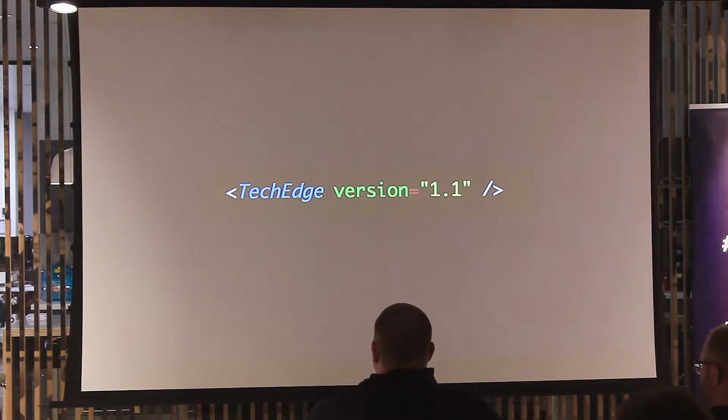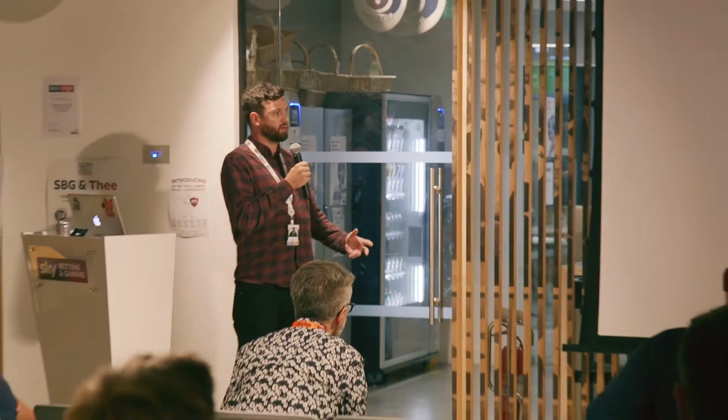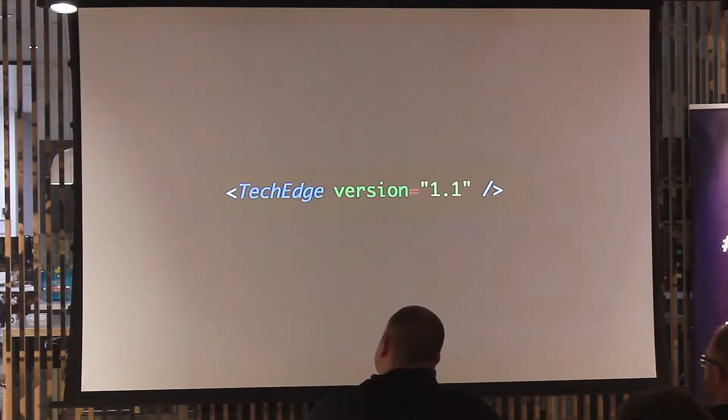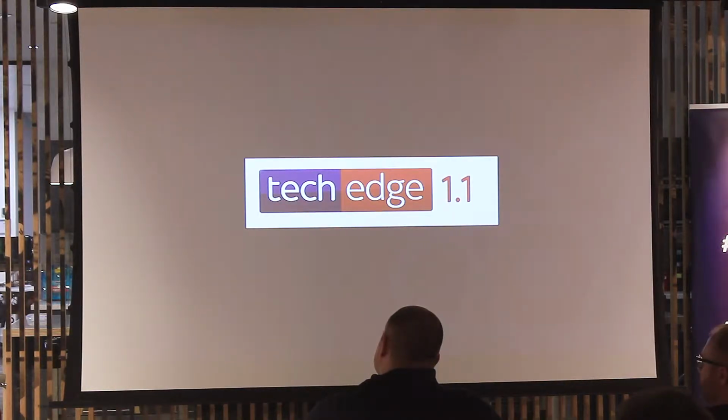What React is, is just a very simple way of expressing your UI. The whole point of React is you take your data and you express it in a UI, in this case, HTML. So, TechEdge, hopefully there'll be more than one TechEdge. So we've made it dynamic. We can pass in a version, TechEdge 1.1, and that'll render out a nice TechEdge 1.1, and then come back in the not-too-distant future for TechEdge 1.2.